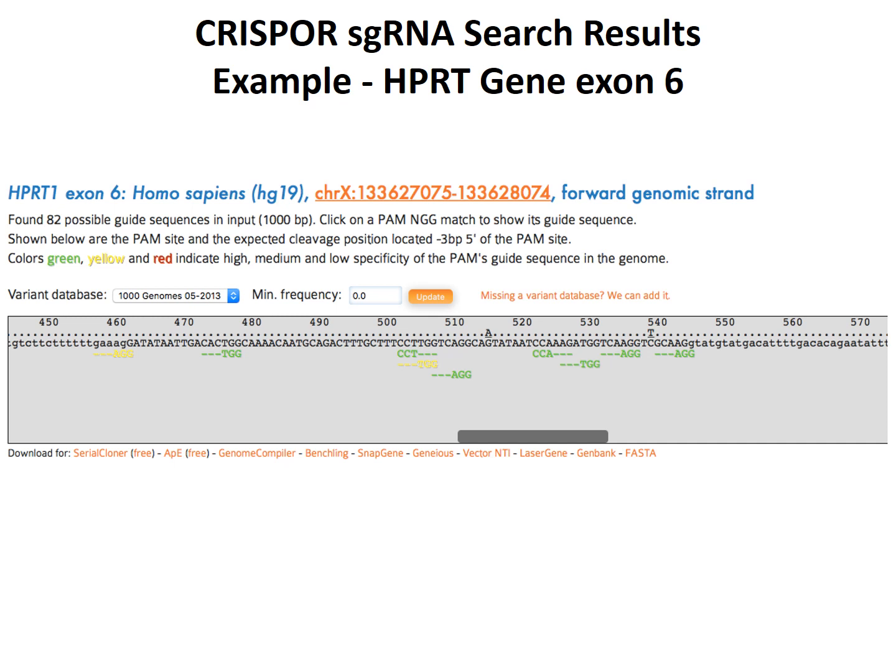It'll categorize them as either green, yellow, or red. Green being the best, red being the worst. Green is any one with a score of 50 or greater. Yellow is anything 21 to 50, and then red is below that. And what you want for this purpose, what we're really trying to do, is target the exon of interest.